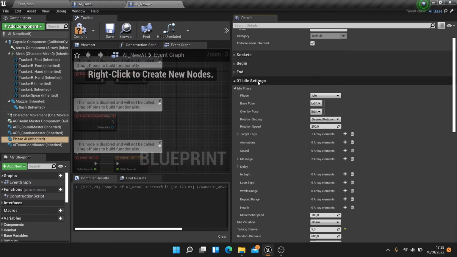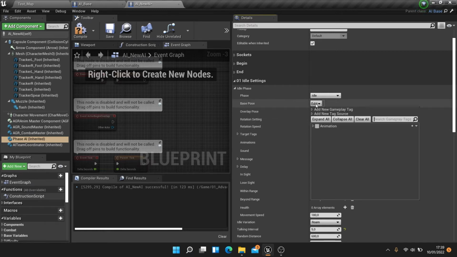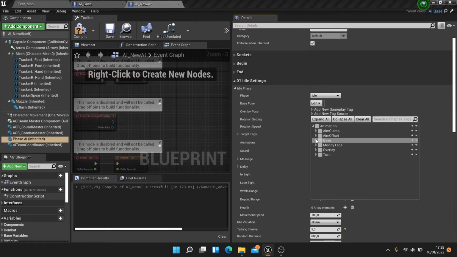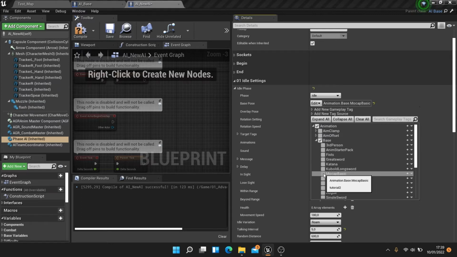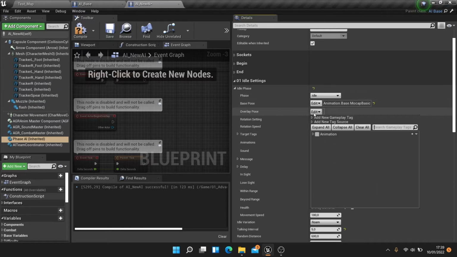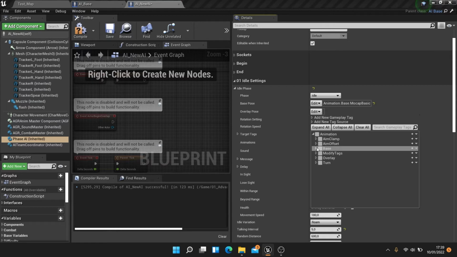So in the idle phase, first of all, the phase is idle. Normally you don't want to change this. And here we already set up the AGR setup. So we have the base pose. In my case, idle is always mocap basic. Okay. Then you have an overlay pose. You maybe don't use it so often.